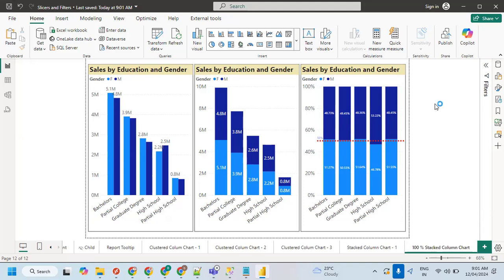Okay, so that's all about column family charts, and in the next session we are going to talk about bar family charts. How we are going to do that, we are going to see in the next session. Any questions, guys?